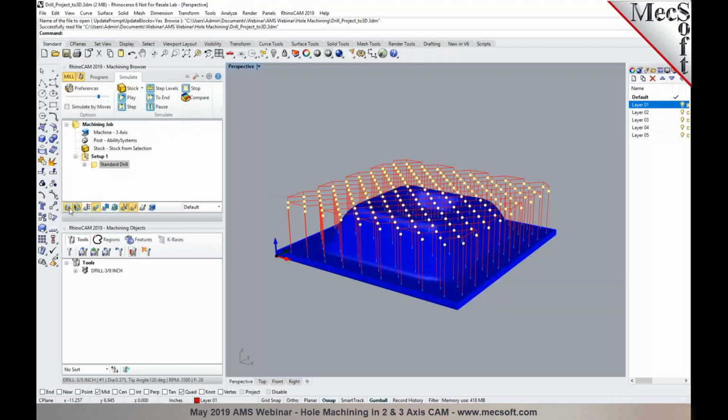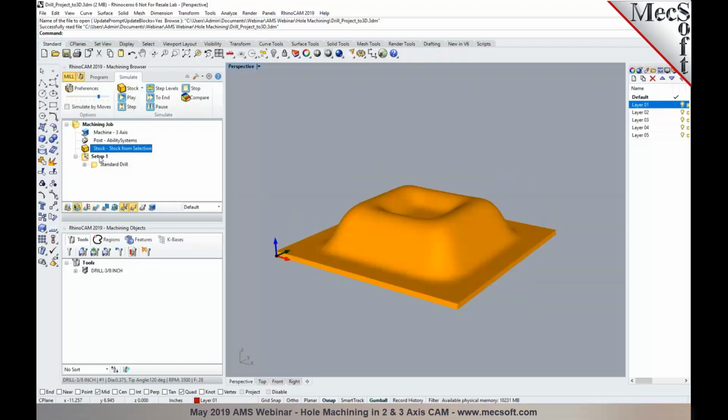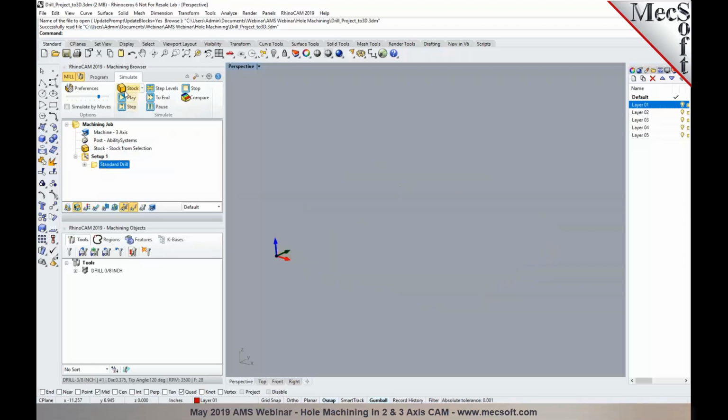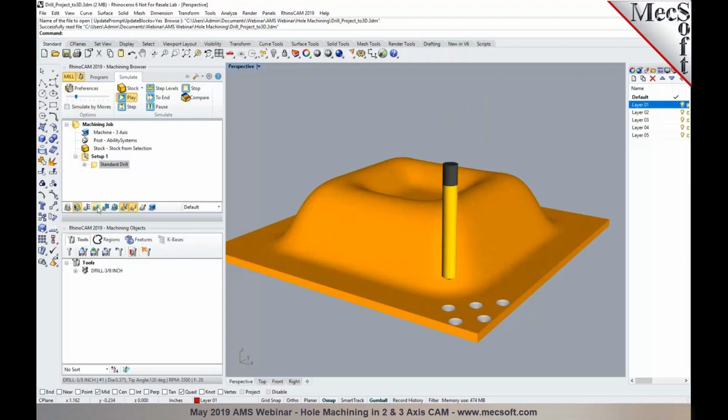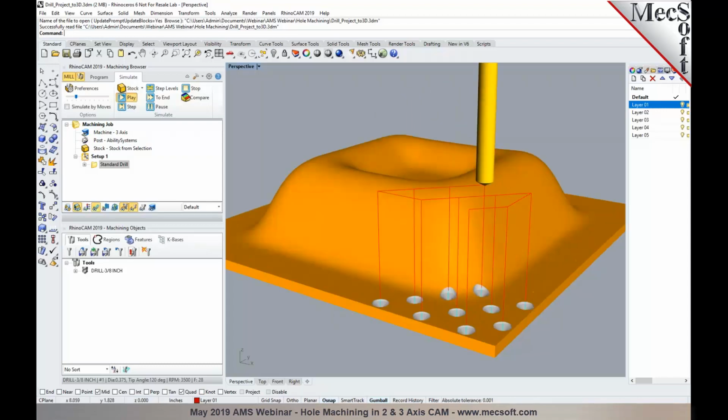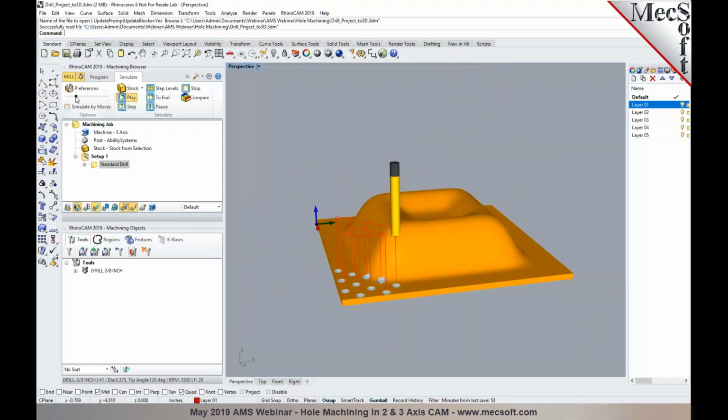So now I'm going to go ahead and run a simulation in here. I've defined a stock using stock from selection, or you could even have it roughed and finished out to the shape of the part. You will notice that the tool path is being projected to the model. The points are projected to the model, and the depth is determined from the point where it's projected to. So if you have a pattern that you're trying to create, this might be a very easy way to program it using a drill operation.